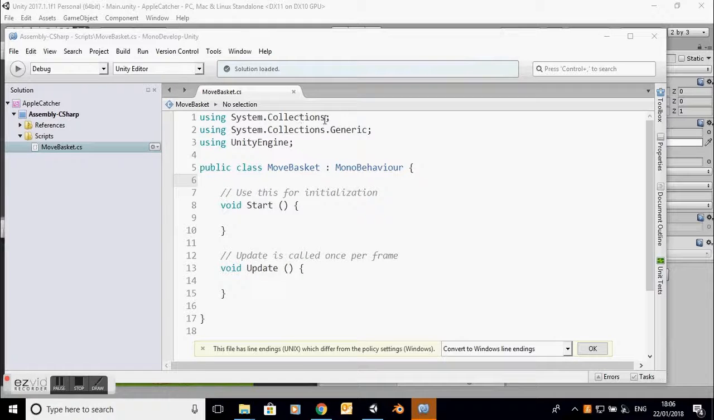These are actually libraries of routines that are used over and over again. They're predefined bits of program really. We will be adding to these as we go along, but this will do fine for now. Now, the main unit of any C# code is the class definition. So this is a public class and it's called MoveBasket, which is what we want it to be called.